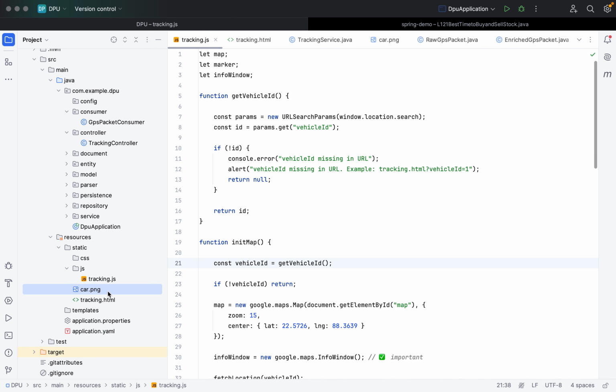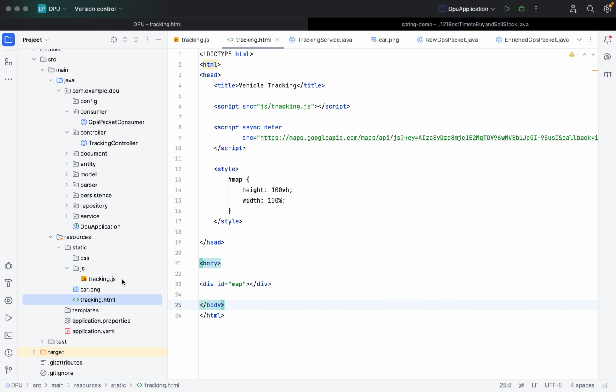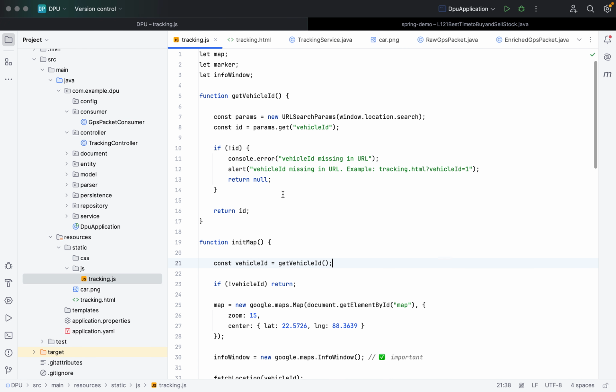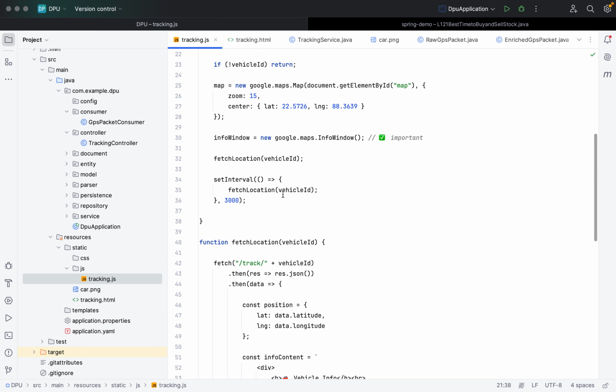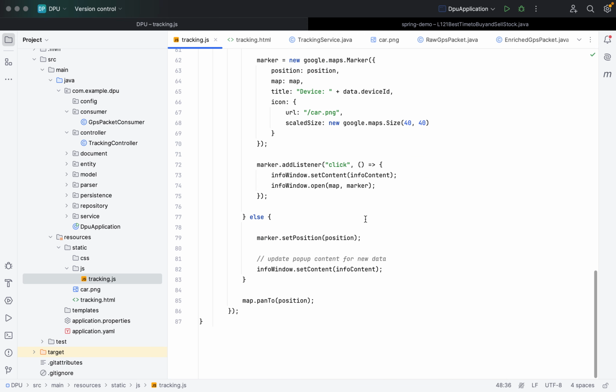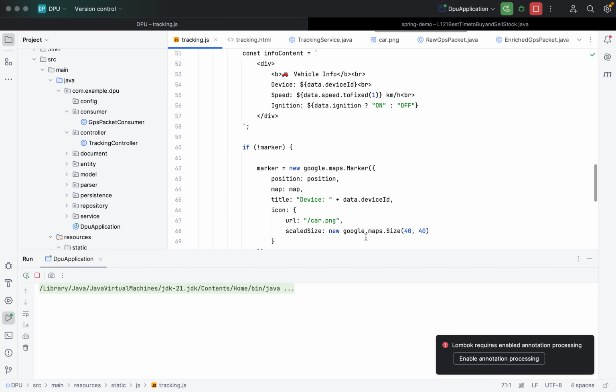Simple car image, one HTML, a little bit of CSS here, right? And then this JavaScript file. Cool guys, now let's run and see if we are able to see our car or not. Let's just see our car at first.